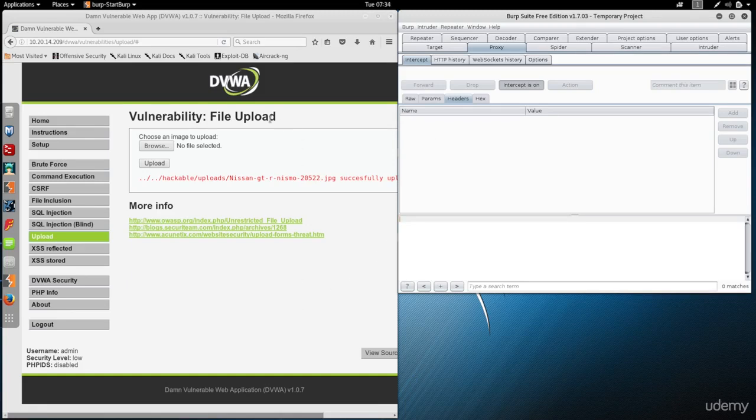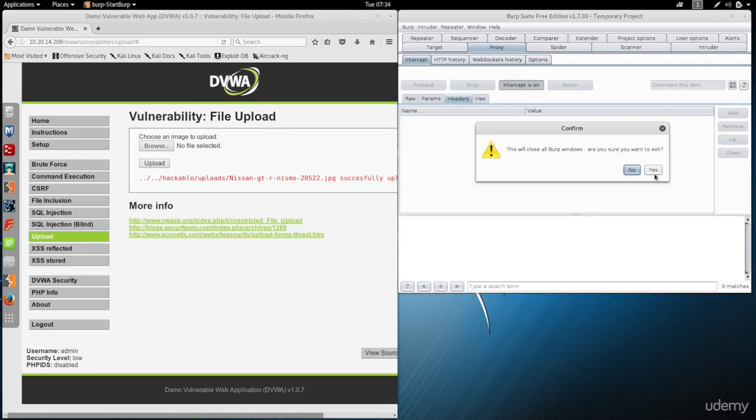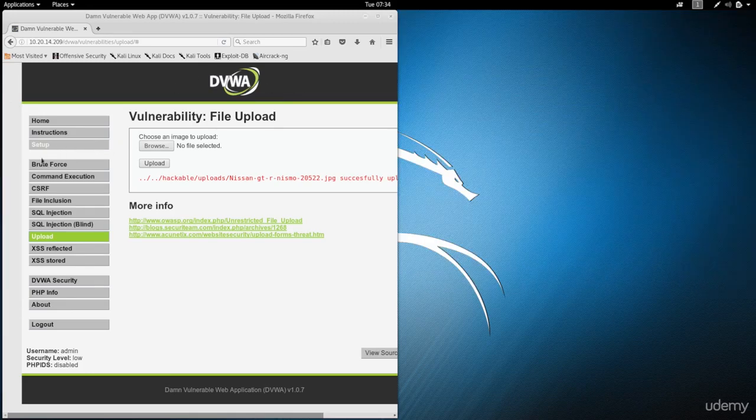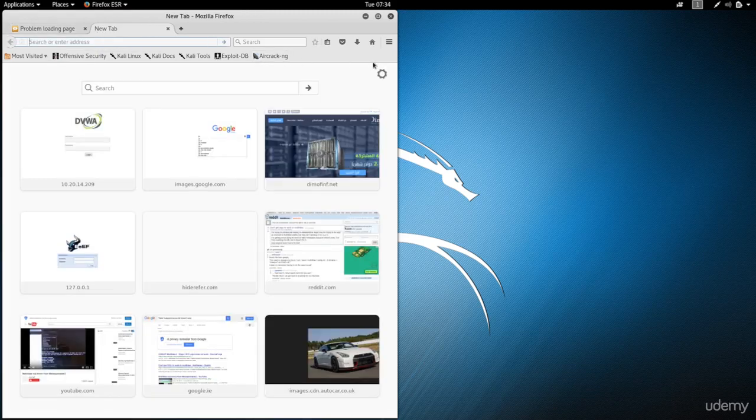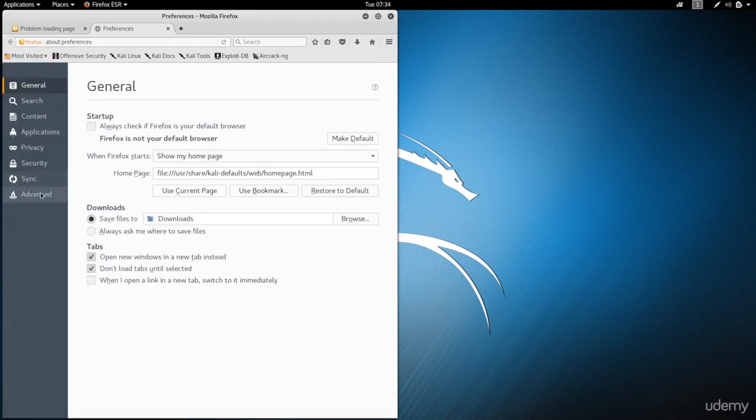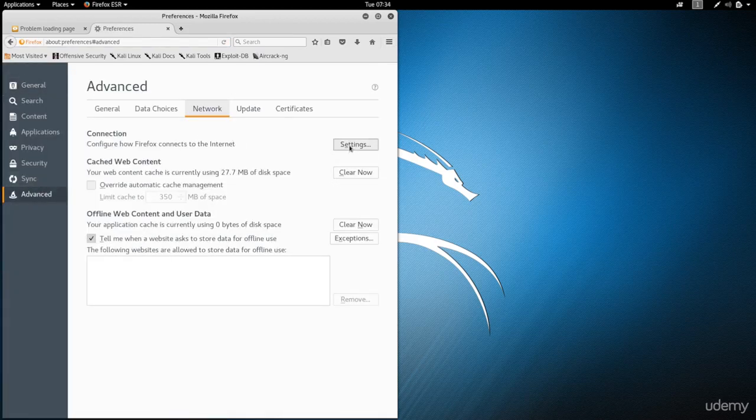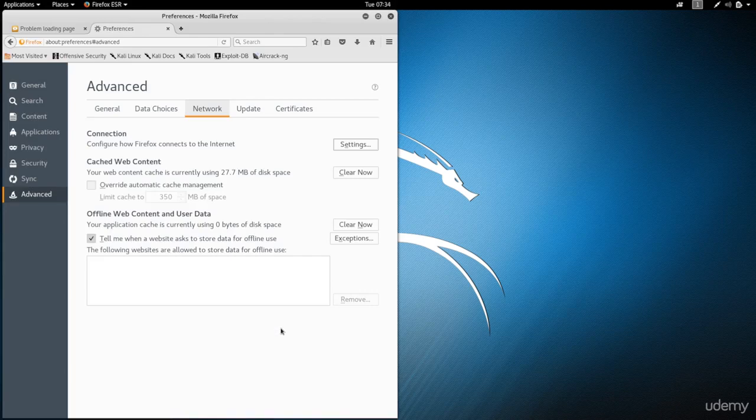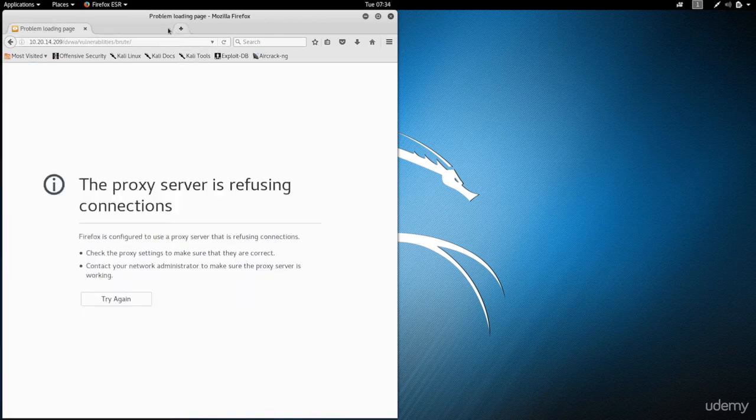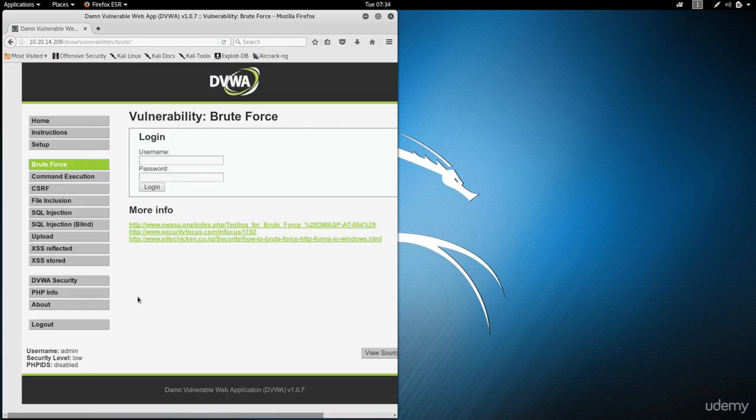Once you're done using Burp, because now if we close Burp, the browser will still try to redirect the packets to port 8080 where Burp is running. So if I try to open anything, I will lose my connection because it's saying the proxy server is refusing connections because I stopped Burp. So once you're done with Burp, go back to your preferences and make sure that you set up your proxy settings to not use a proxy. So advanced, network settings, and then go to no proxy, hit OK. And then you should be good to go. Now, if I try again, the website works as well.